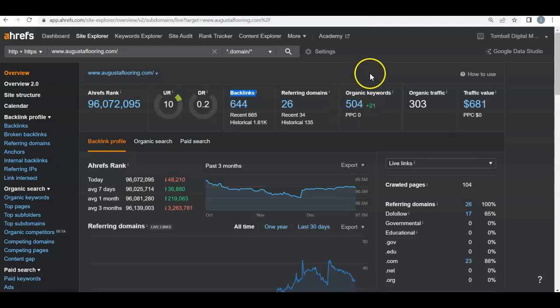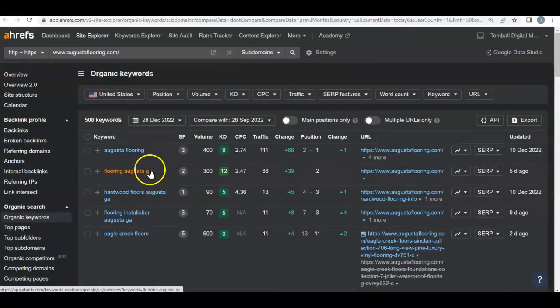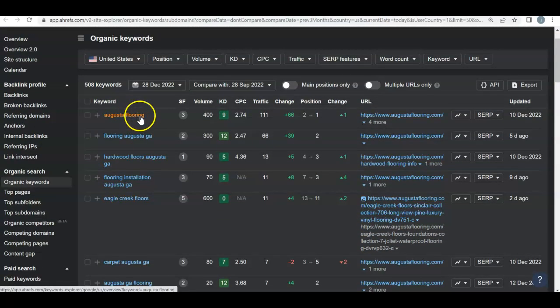So let's check what their buyer intent words are. So Augusta Flooring, that's their name. That's still something someone would put in if they're looking for flooring in Augusta. So I'd say only 200 of these are people searching for Augusta Flooring Company. The other 200 are actually searching. And since they're position 1, they're getting a lot of traffic from that.